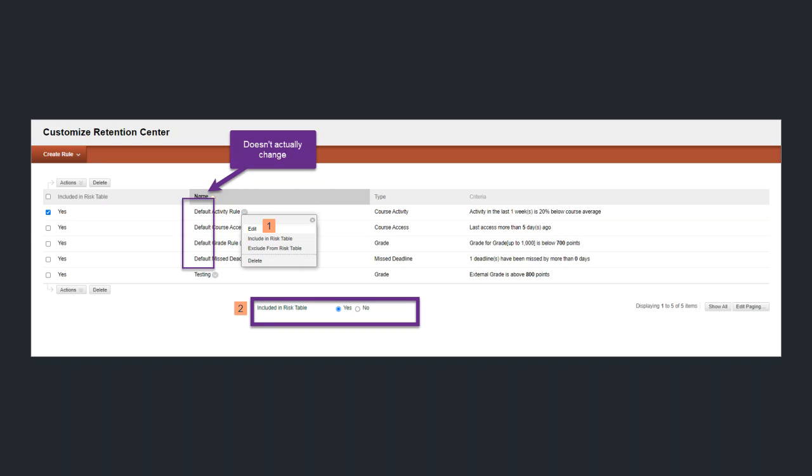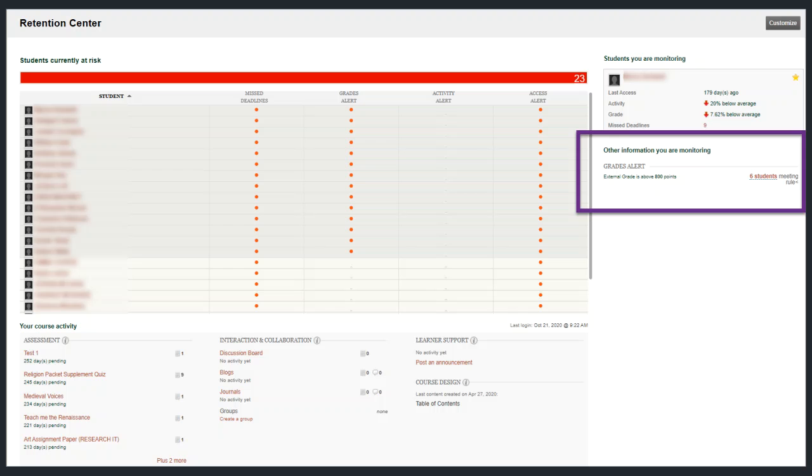The second thing you want to keep in mind is when you create a new rule, you'll see an option that asks, do you want to include this in the risk table? And when you select that option, the risk table, as you might formally think about it, is not going to change. So we can see in this menu that I still see those 4 main default rules. But on the right-hand side of the table, underneath my monitored students, I can see the alert I set up.